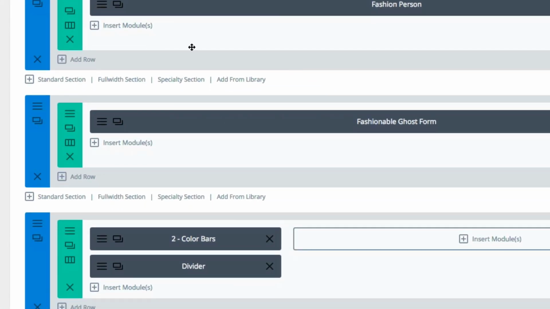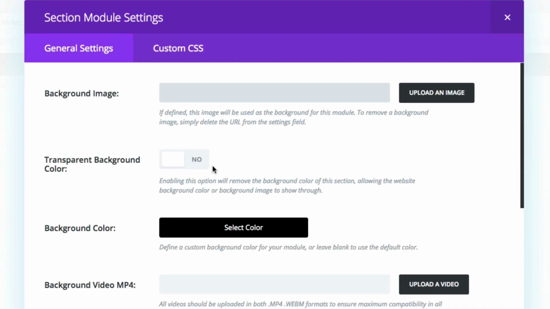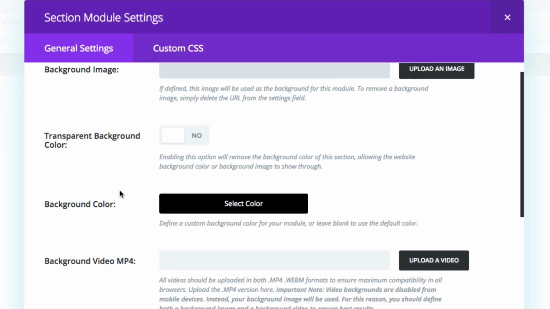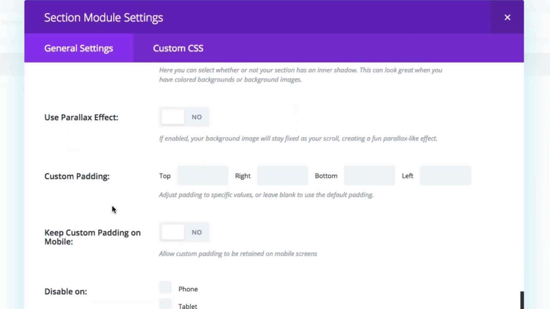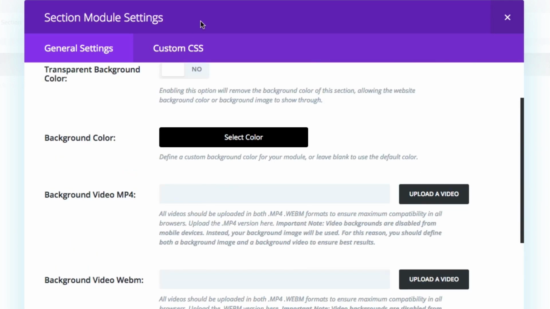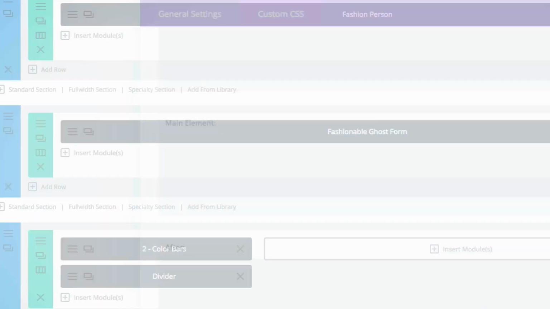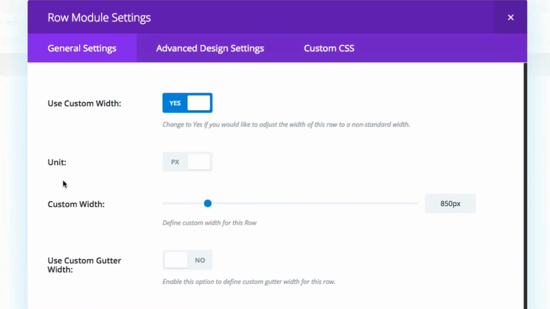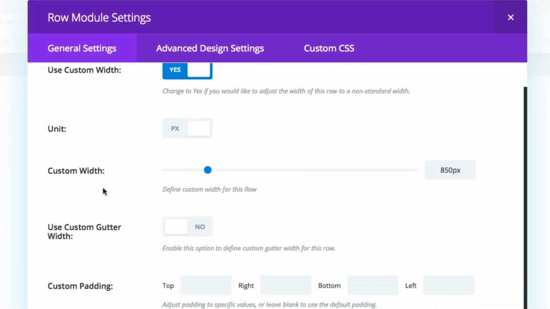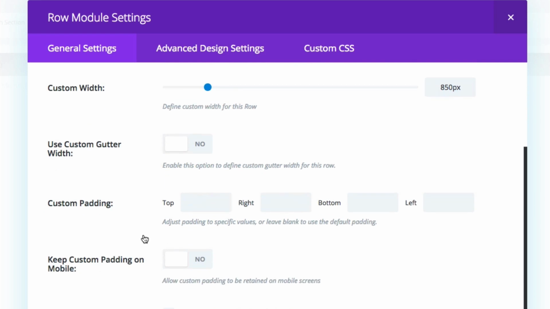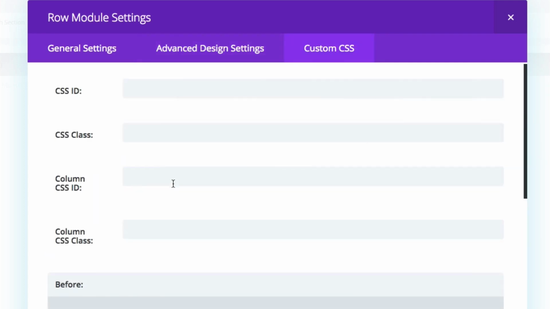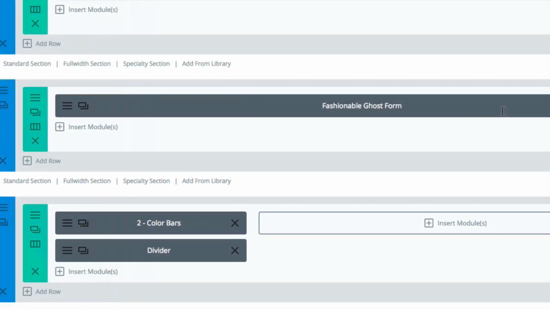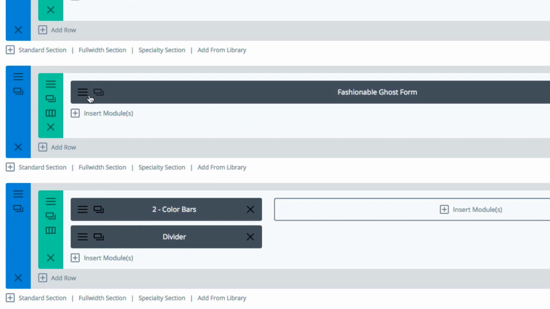All right, so let's move on to the second section. In the section settings below, I set my background color to black to match the background color of the top image there. There is no CSS here. In the row settings, I use custom width. I wanted my contact form to only go out to 850 pixels. Advanced design settings, I don't have anything here, and I don't have anything in the CSS tab. Okay, so now we get into the contact form module itself.